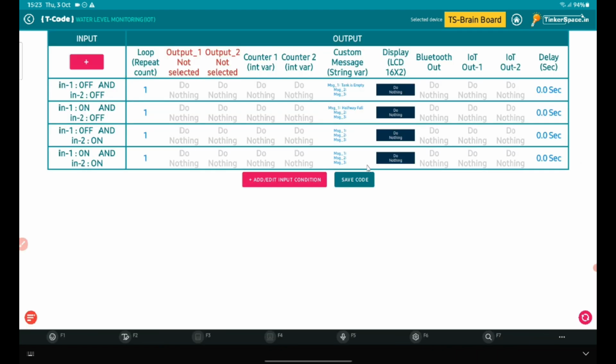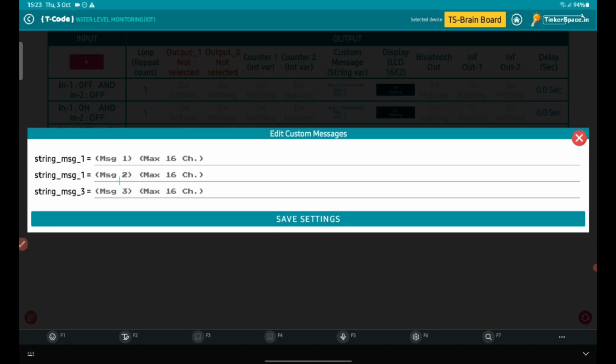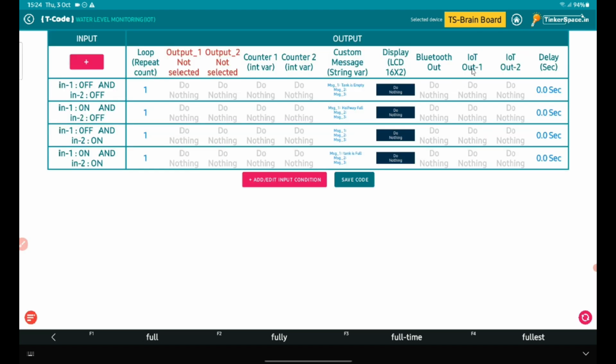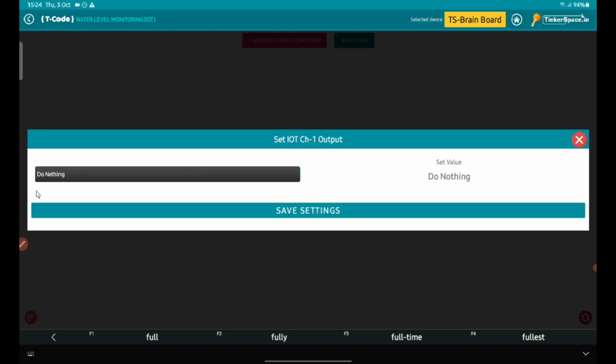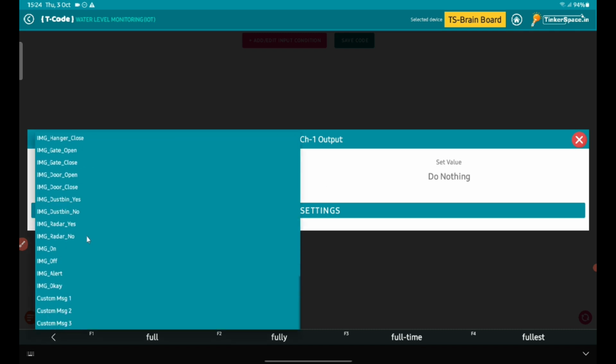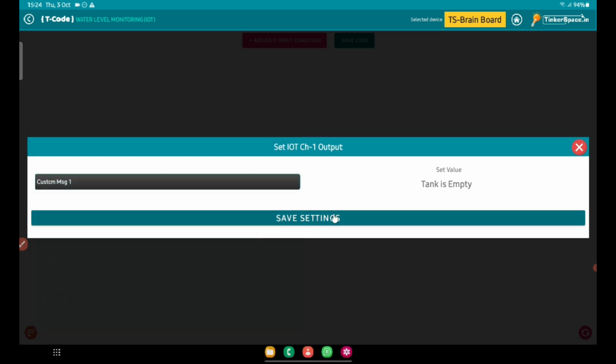Now in the fourth condition, in custom messages, in string message 1, I will type tank is full. Now click on Save Settings. In the IoT output 1, in the first condition, I will select custom message 1, tank is empty. Now click on Save Settings.